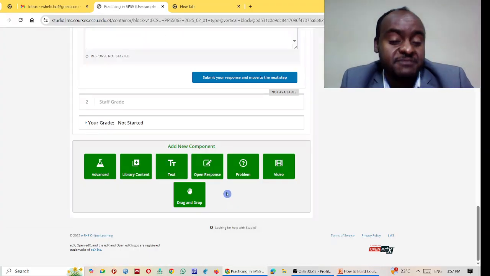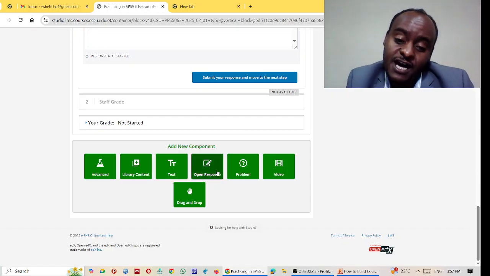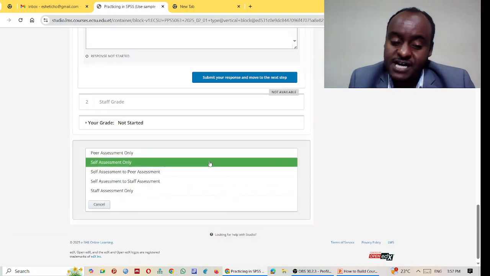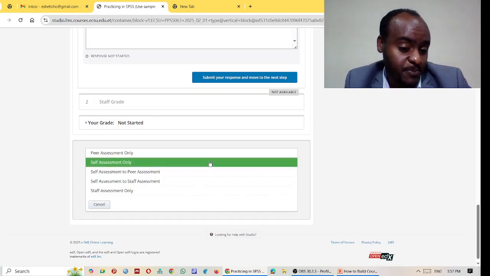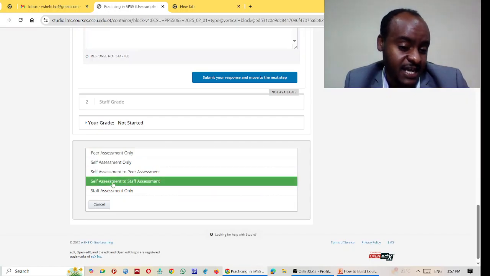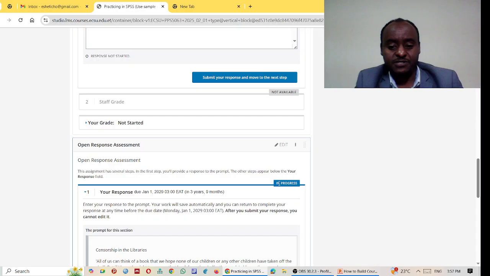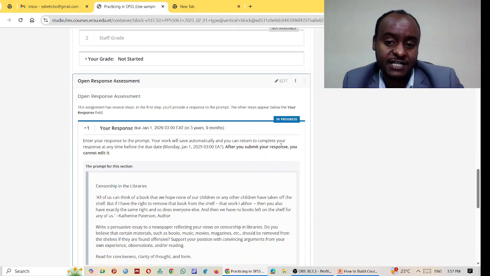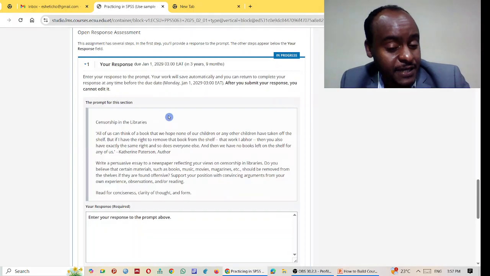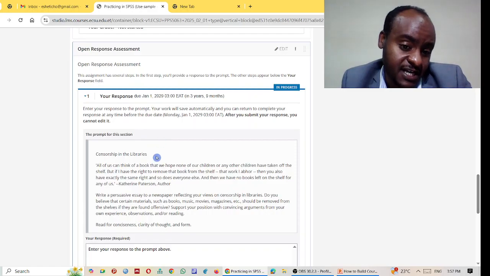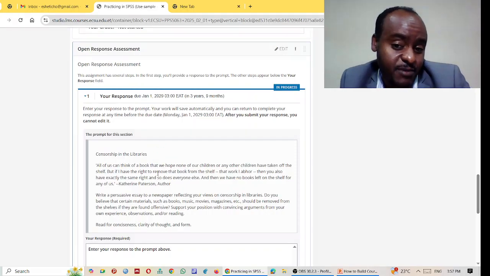So in order to add an open response assessment in your course content, specifically on this LMS, you need to click on open response. Then from that open response, you need to select one of these, and I want to make it a peer assessment, for example. You can choose depending on your interest and your objective. So this is a sample. There is some sample information that you can read, and if you get interested, you can take a note, and otherwise you can delete it.